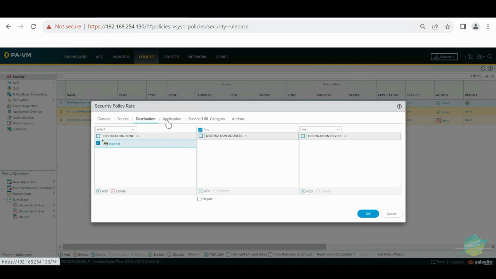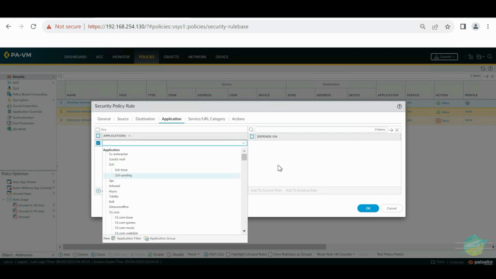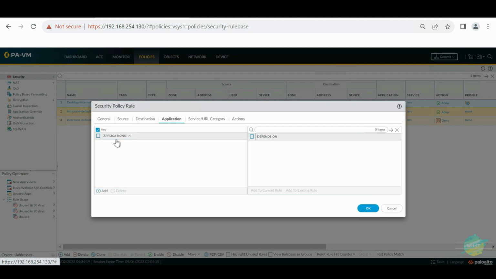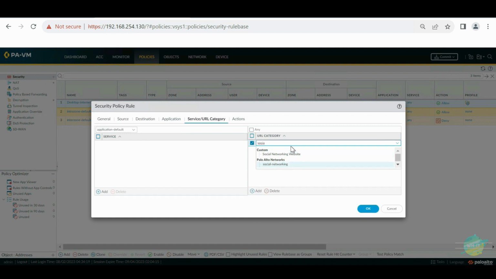Now the next is application. You can target the application as well, for example related to Facebook or related to Twitter, but let's say I'm going to select any for testing purposes. Now the services, it can be HTTP, HTTPS, but let's say any. Now in URL category, here you can actually target the URL category. For example, I want the marketing team users to access social networking, so I can select this category.